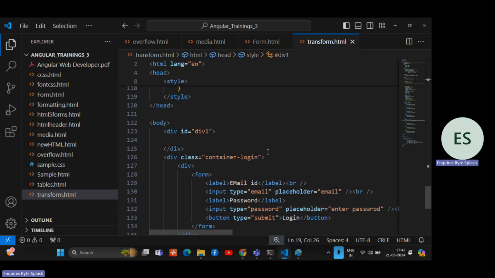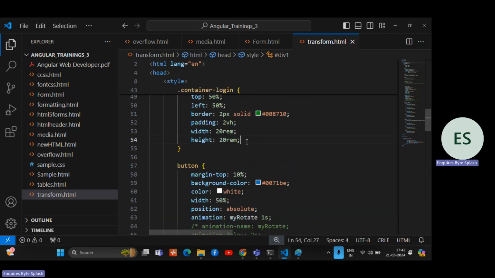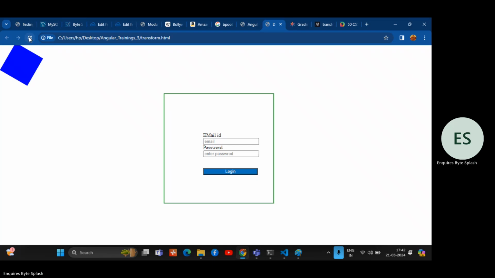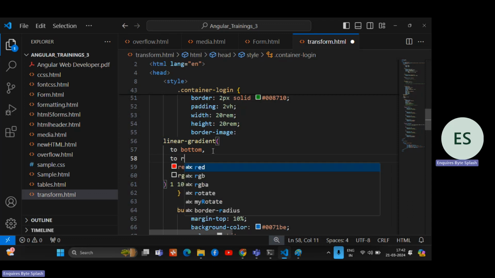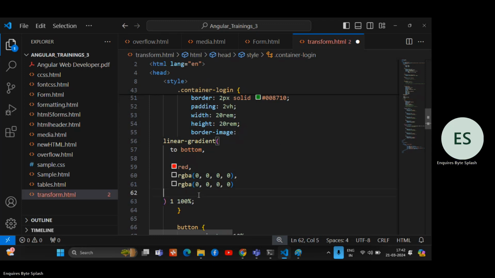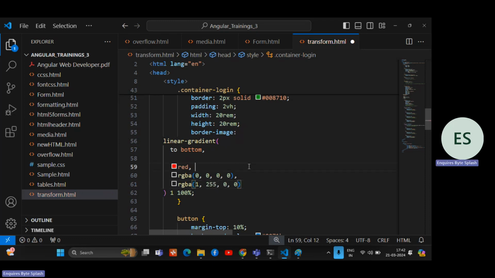We'll attach it to the container. Let's see. We have this container, right? Yeah, it's applied. Okay. So to bottom, red, to right. So we have only one, right? So we will apply two. RGBA is one. Again, we apply one more, which is 255. To bottom, to left.